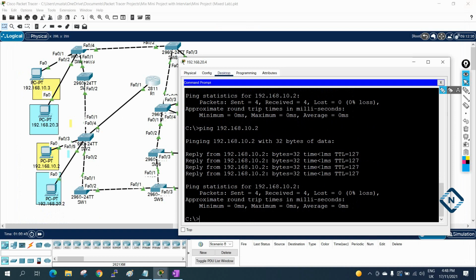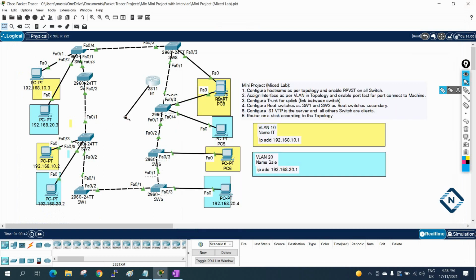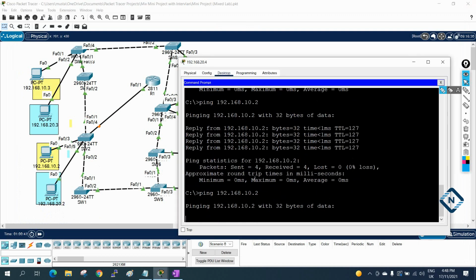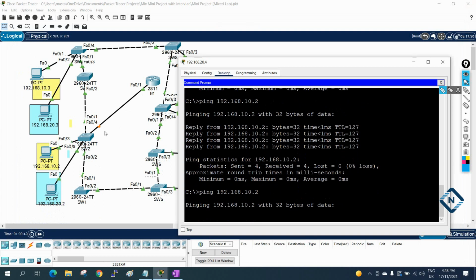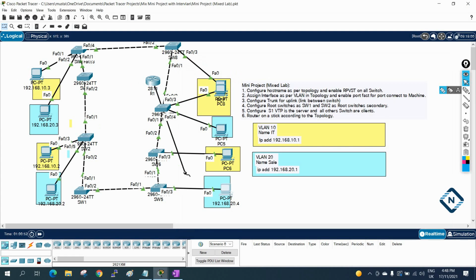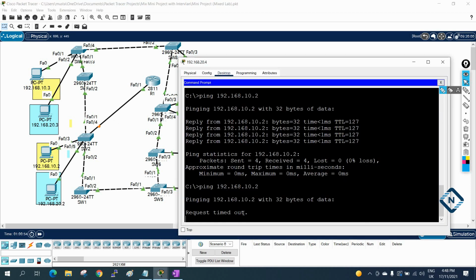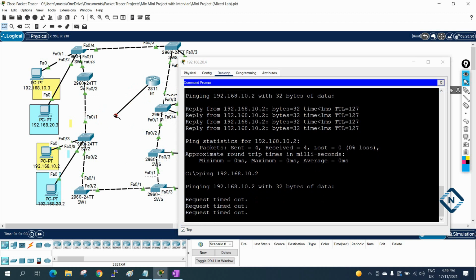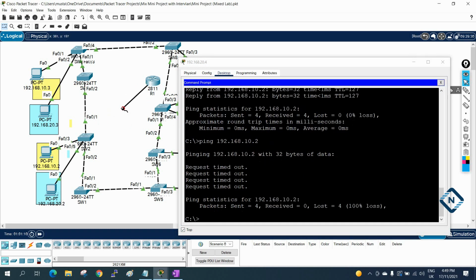If I disconnect this cable, it will not work. If you ping here, it will not work, because this is in orange color, or I will remove this. And you can check here, request timeout, because we have inter-VLAN with this connection only. If I remove this connection, see here, request timeout, because inter-VLAN works through it. That's why it was working. I just removed the cable, so inter-VLAN is not working.